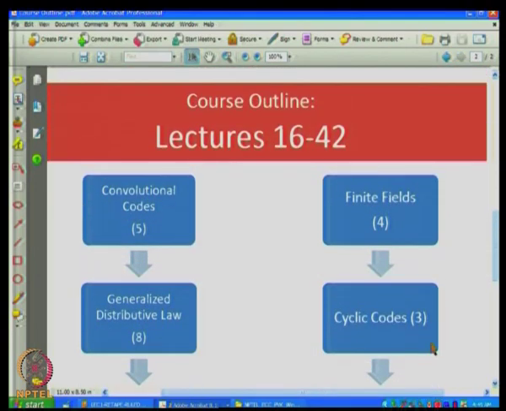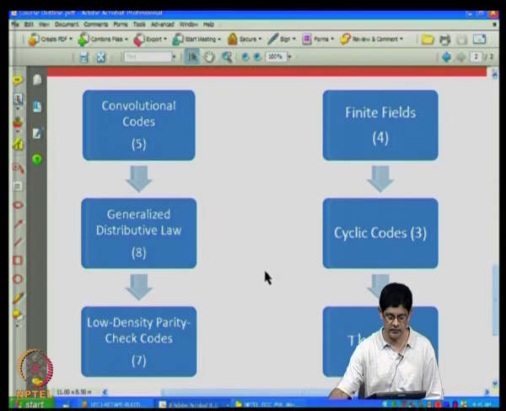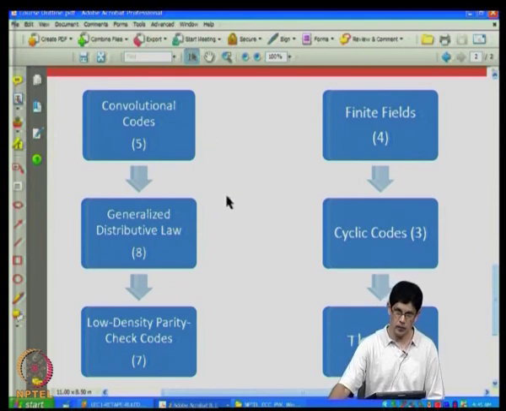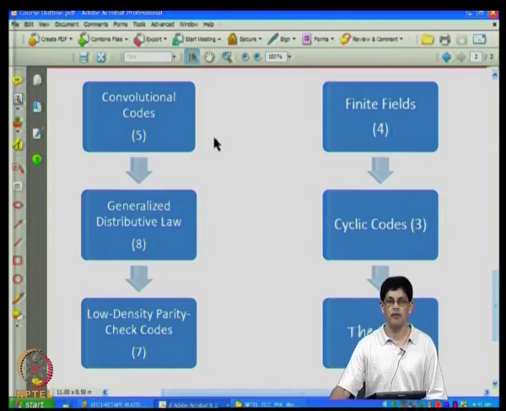Then after that, moving to the latter part of the course, lectures 16 through 42, we will first talk about convolutional codes. These are distinct from block codes, and turned out to be very useful in practice. For example, these codes were used in deep space missions also. So were block codes, but convolutional codes had some aspects in which they perform better than block codes, not all.